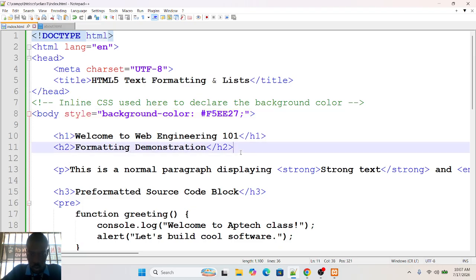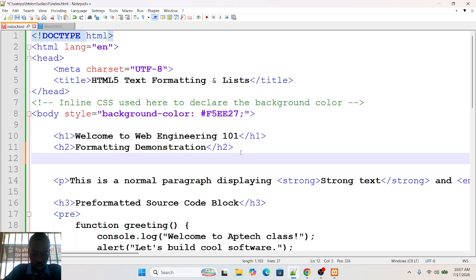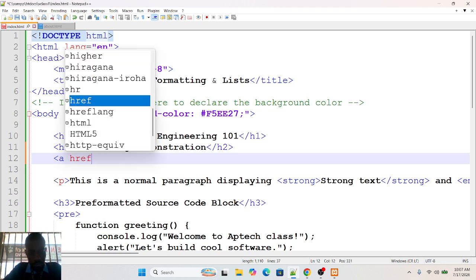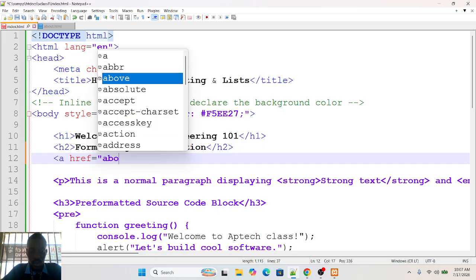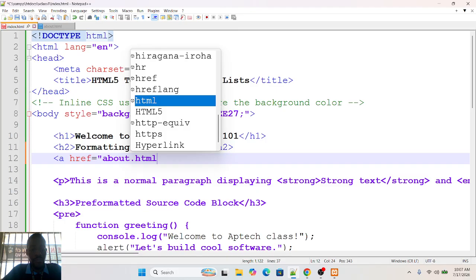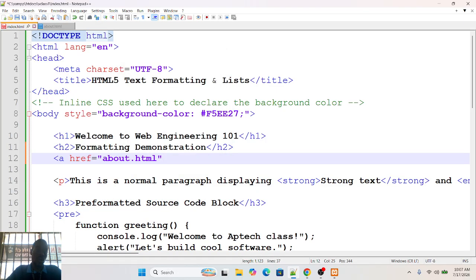Okay, let's just put it under this formatting demonstration. href equal to, okay, because they are in the very same folder. I have my index.html in the same folder as the about.html. I will say a href is equal to about.html. If I had it in a subfolder, maybe I had a subfolder called pages, and that's where it is.